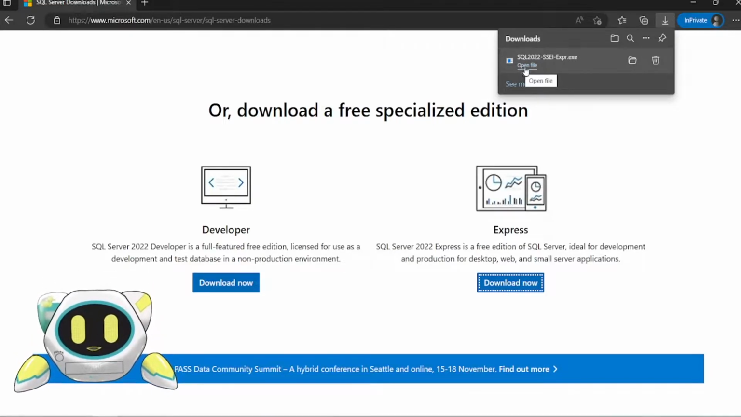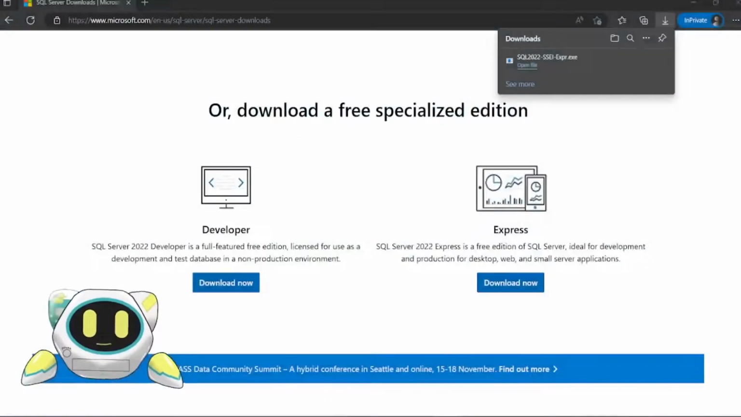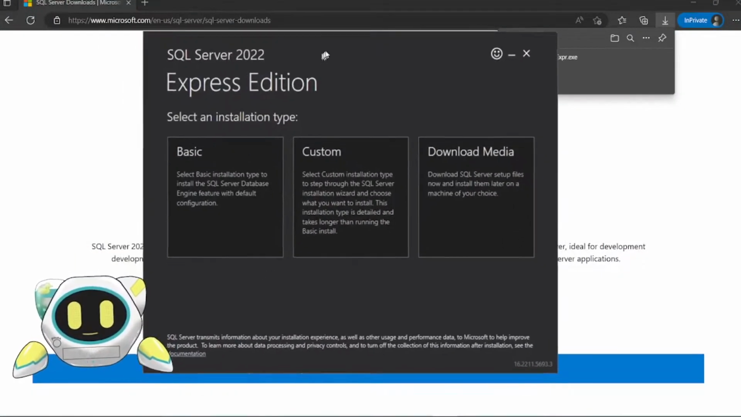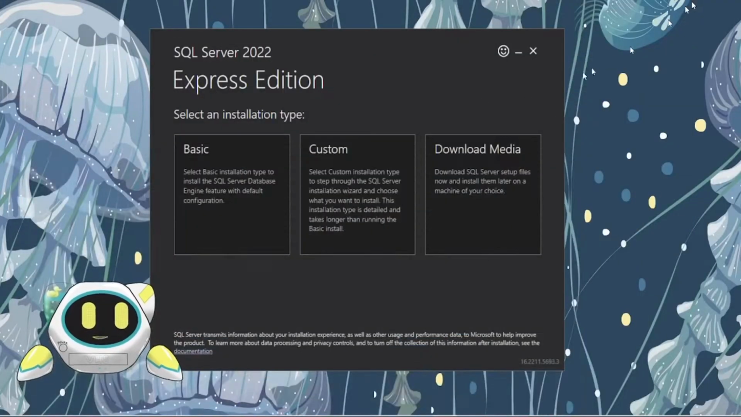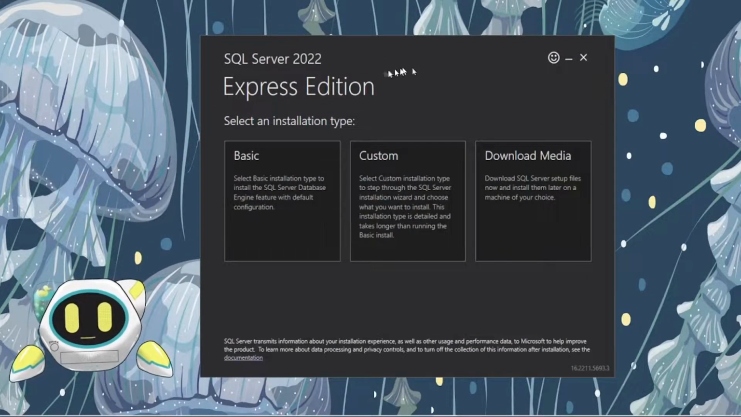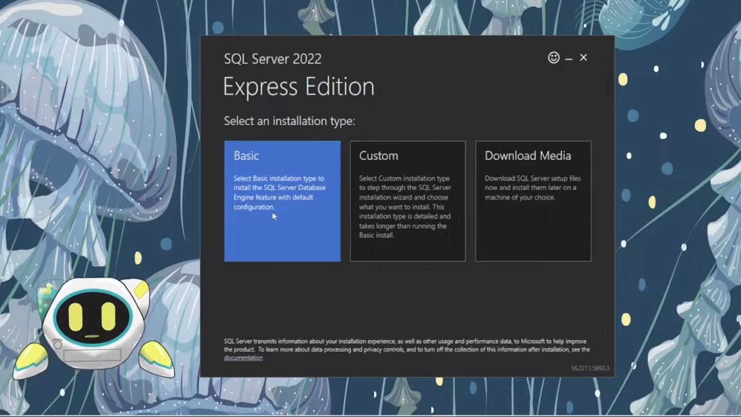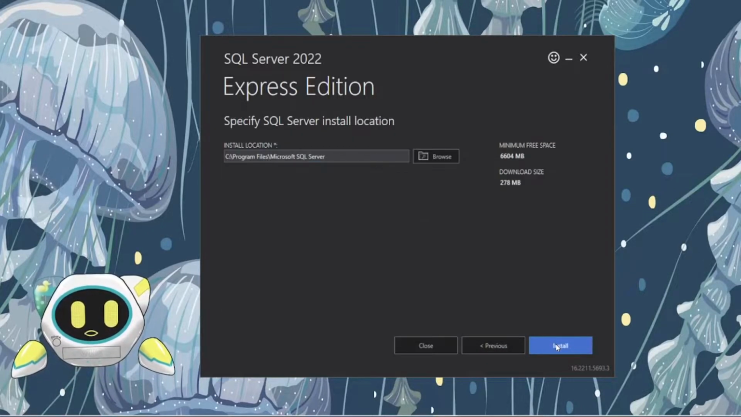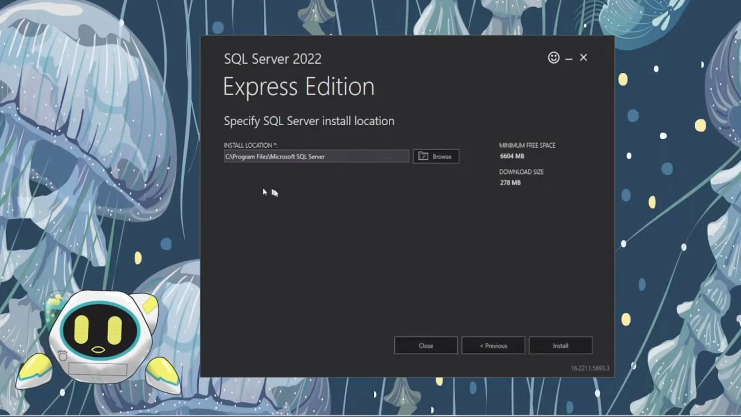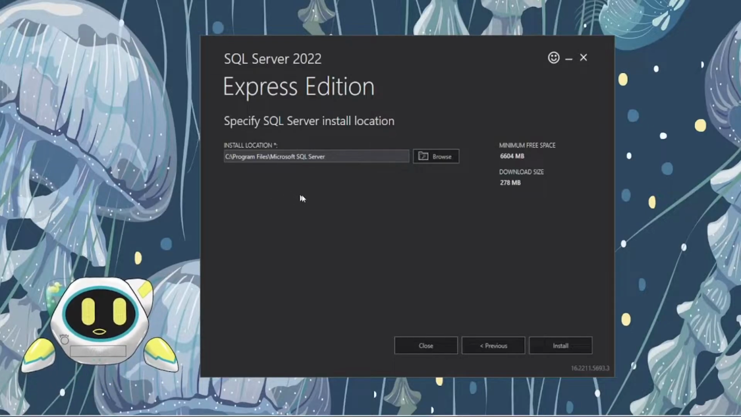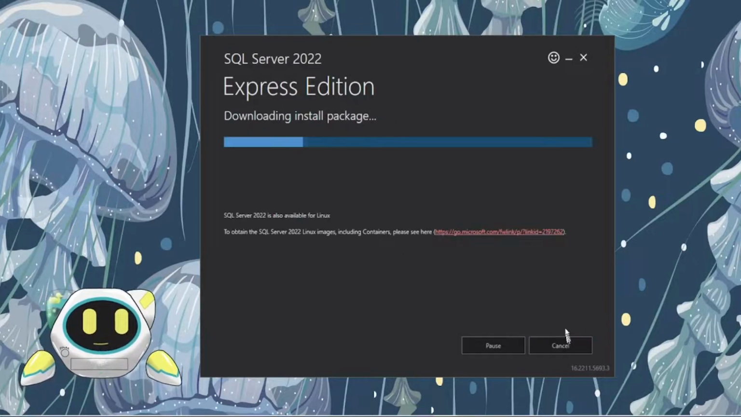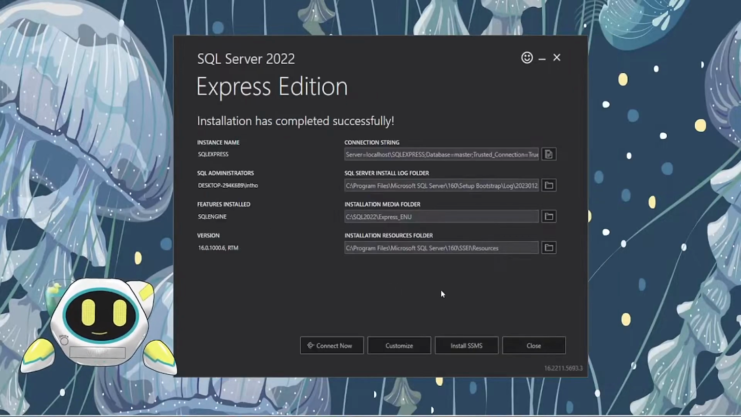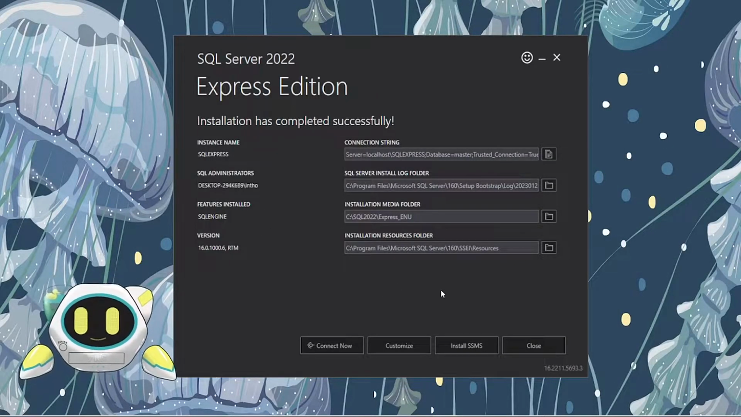You can see it's downloaded, so I'm going to open up the file. I'll minimize that for now. We will follow the basic installation type. Click Accept on the terms. I'll leave the install location as the default. Click Install. And there we go. Our installation of our SQL Server is complete.